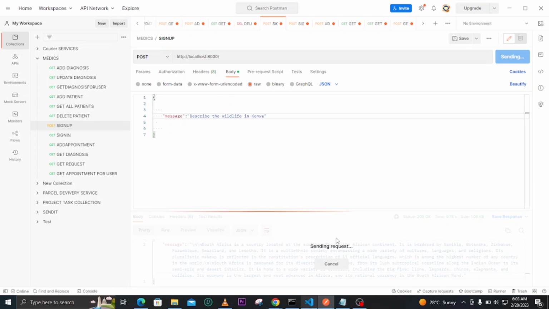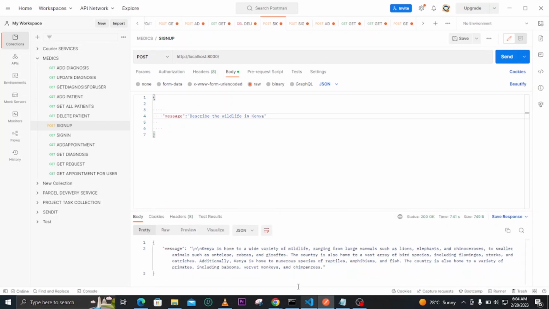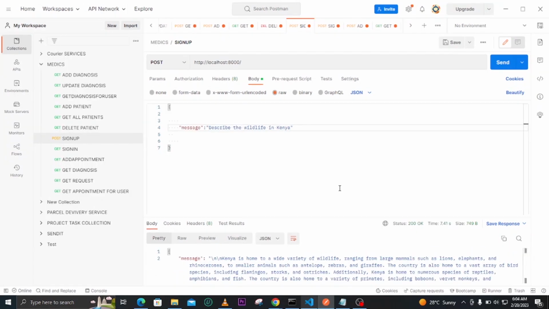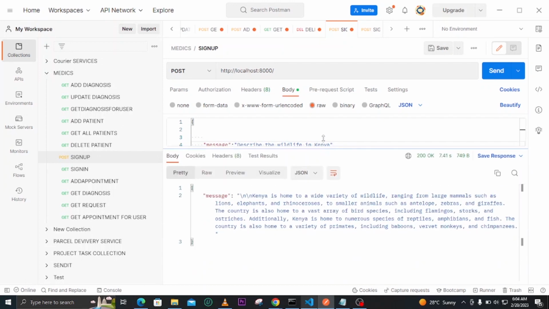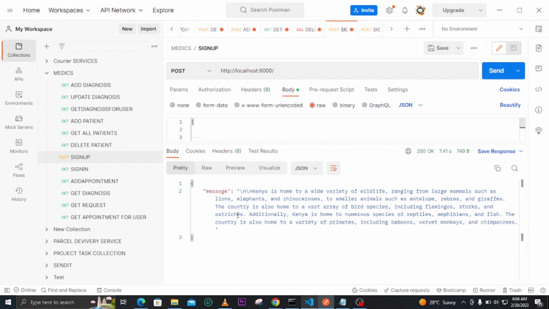You can see the request is being sent, and now we are waiting for the response from the OpenAI API. Now we have gotten the response, and it's telling us that Kenya is home to a wide variety of wildlife. I don't know if you can see, so let me zoom in. So you can see the response here.